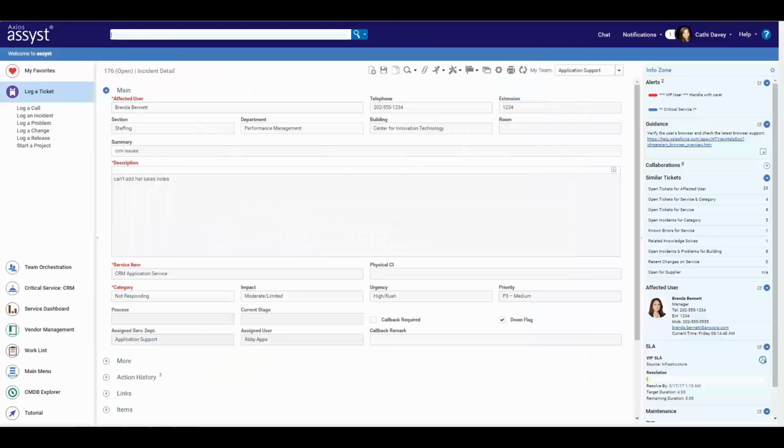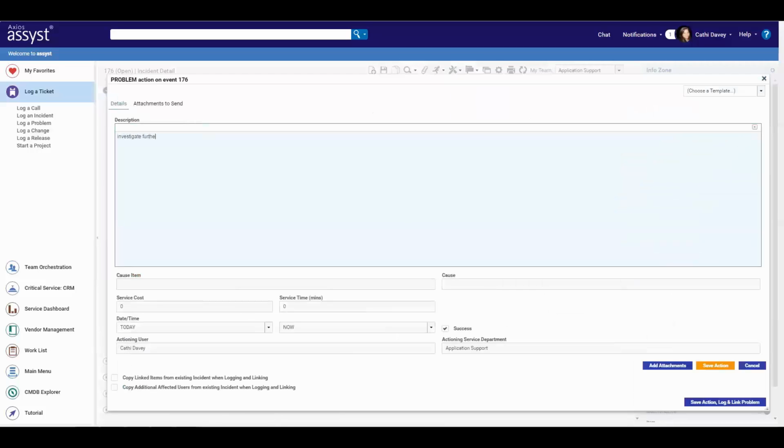So back over here, let's say because we see so many similar tickets, we want to raise a problem directly from this incident. I can take that action. Notice I can also raise a known error or even a change. It all works the same way, reducing that learning curve.